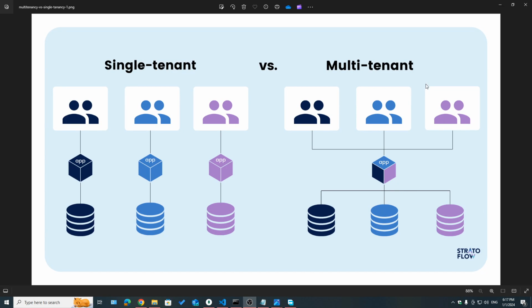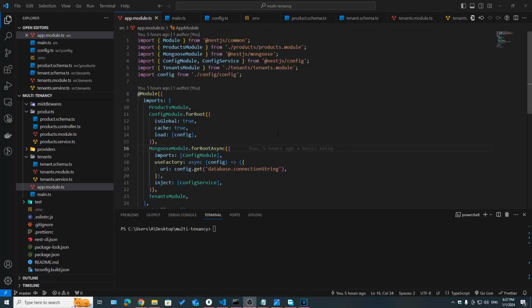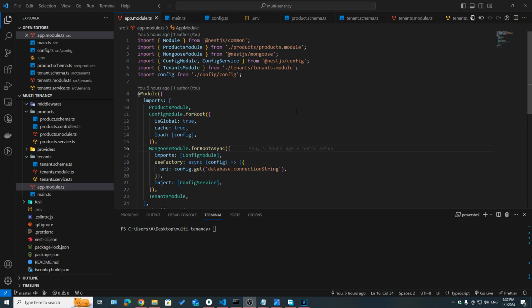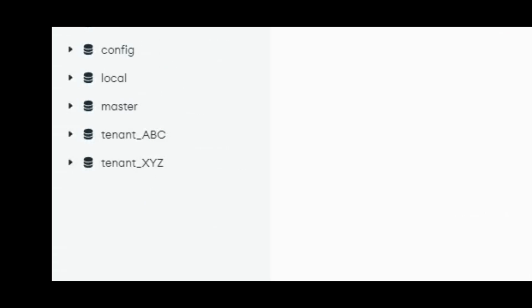But in this video, we're going to follow this approach, a multi-tenant application, one single instance of your app serving different tenants, but each tenant is going to have their own dedicated database. So here, the challenge is connecting to the right database to retrieve the right data for the right tenant. By the end of this video, you're going to be able to implement multi-tenancy in a NestJS application that uses Mongoose and MongoDB.